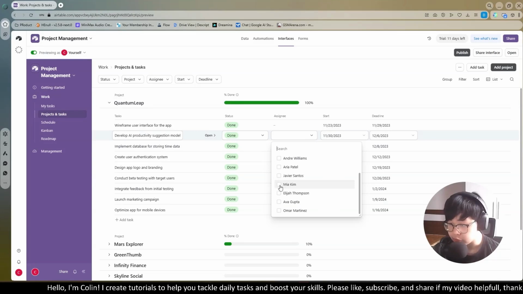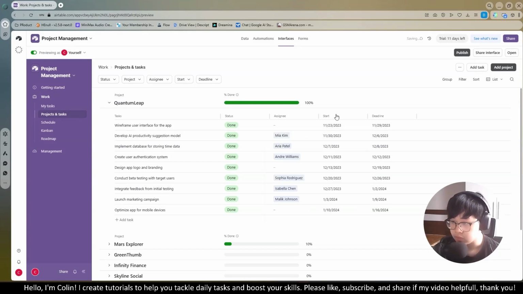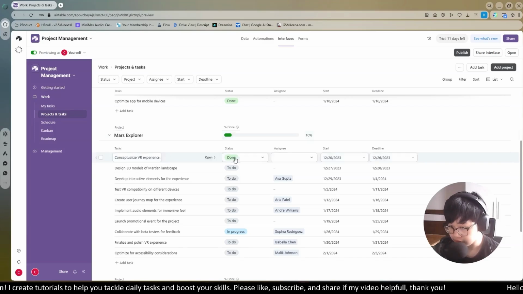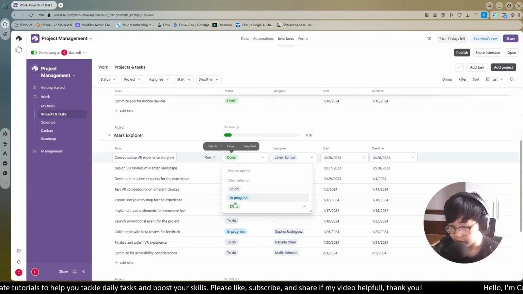As an example, I will assign this task to Mia Kim. We also have the start date and the deadline. It's similar to other kinds of projects. Oh, I forgot, we also have the status. You can choose from done, to do, or in progress.